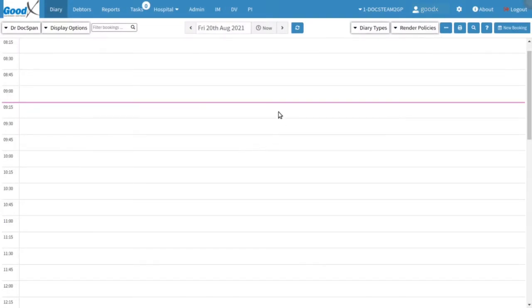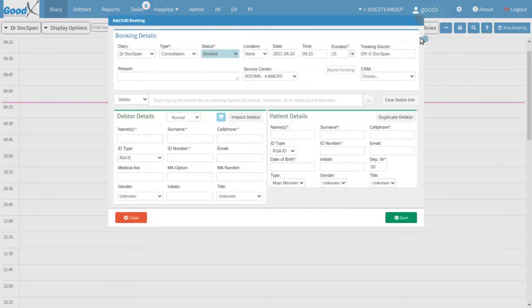On the correct diary, either double-click on a time slot or click on the New Booking button in the top right corner. The Add/Edit Booking screen will open. Complete the fields in the Booking Details section.